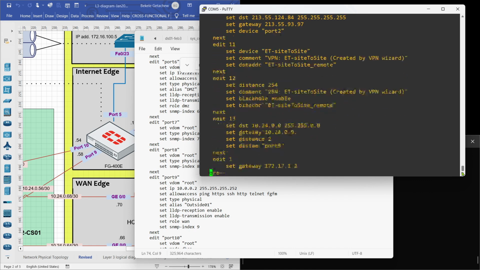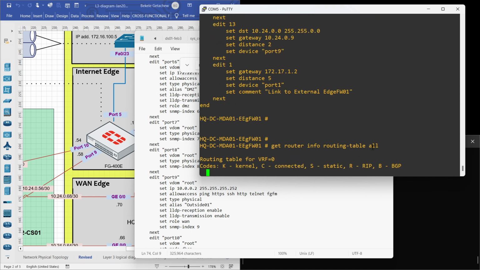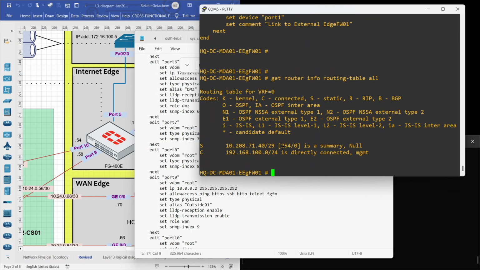There it is. Okay. Let's get the router info routing table. Now look at here. The default route information must not be seen here, but the interface is down. Is that right? Okay.